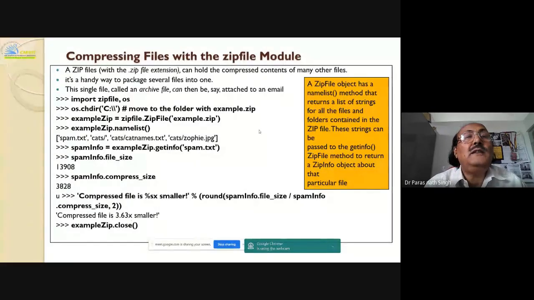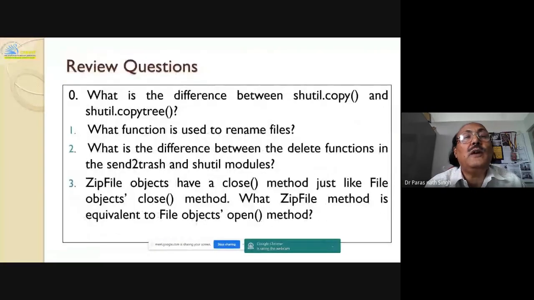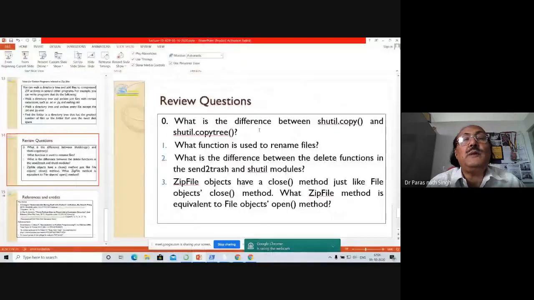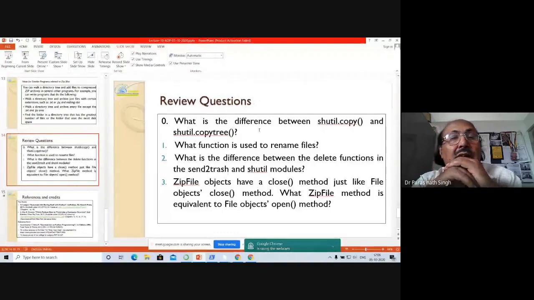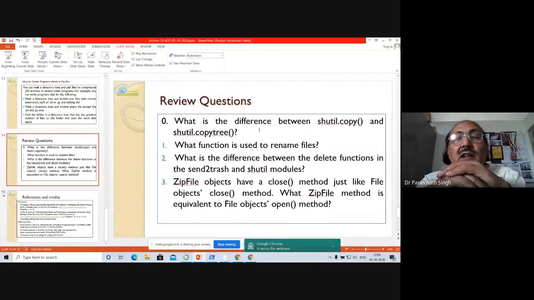So this 1, 2, 3, 4, 5. I want to keep this one because I will have to display something to you. For that reason, these 4 slides. Again, the file handling, let it be continued. Review question also, let it be continued.